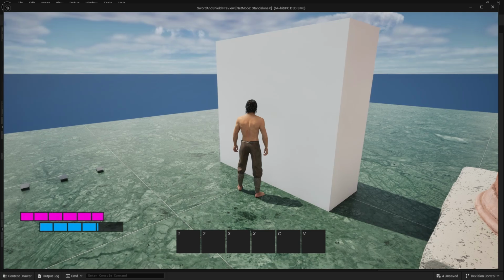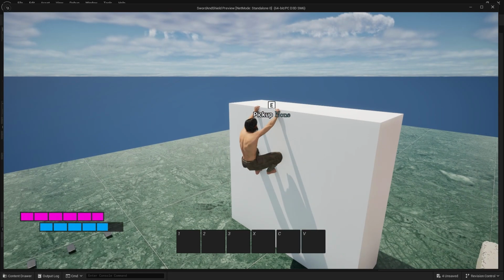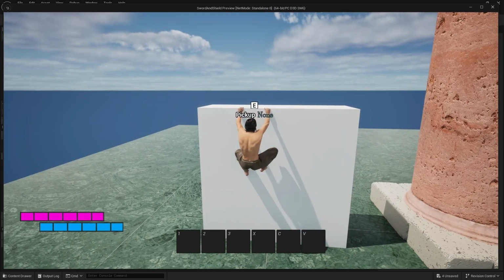Or like a little bit like this. It will grab on, right? So then it doesn't look like we are teleporting when we're facing the other direction. So now we have this set up.